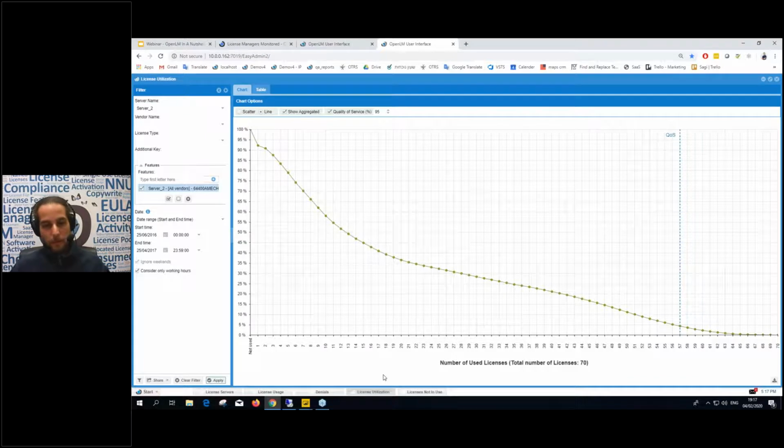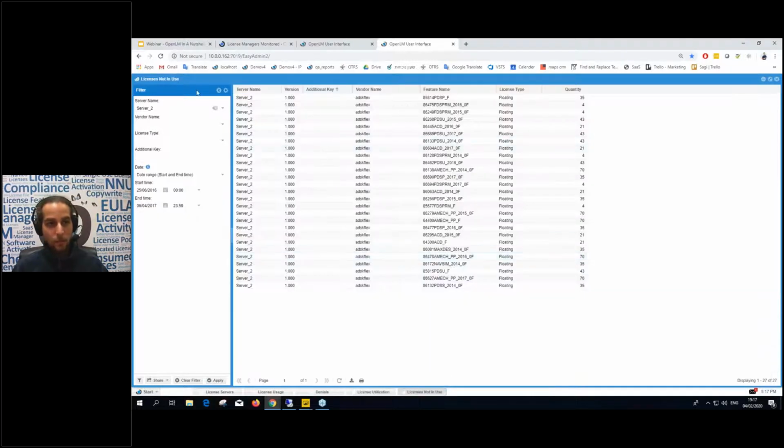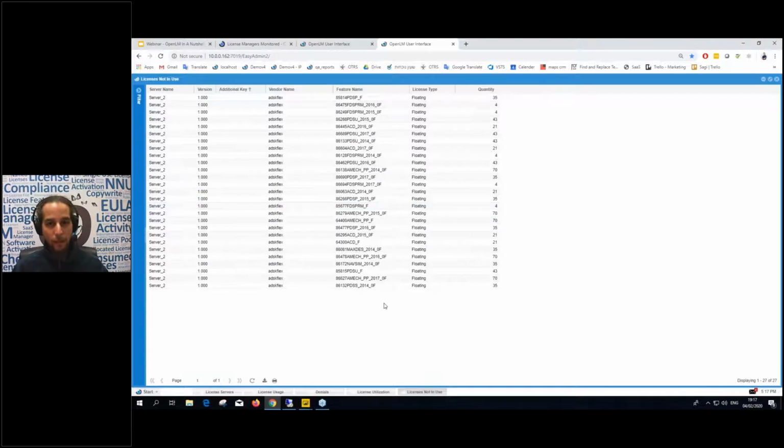But we can take a look at it from another direction. If this tells us what we need, how many licenses we actually need, then the licenses not in use report will tell us how many licenses we don't need. Meaning that it tells us the amount of licenses that we don't need to purchase next year. Out of this feature, I know that I don't need to purchase 35 licenses because they were never used, just ever.